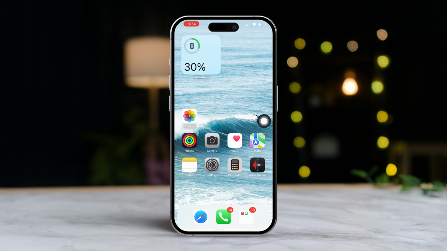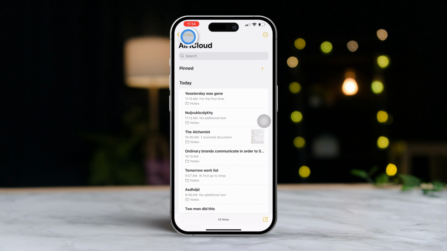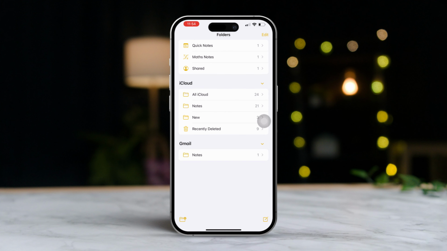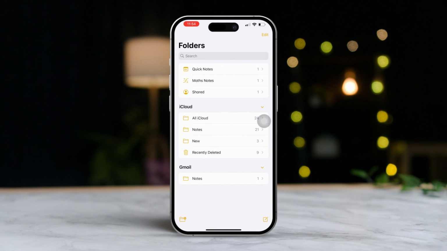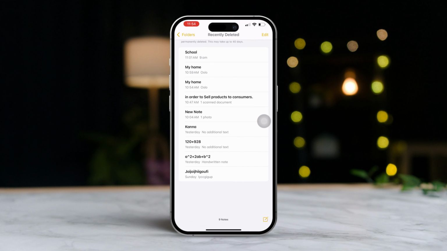Solution 3. Check folders and accounts in Notes. Now, launch the Notes app and tap the back arrow in the upper left corner to view your folder list. Make sure you're checking the correct folder. If you have several accounts, your notes could be saved in a different account's folder. Then tap on Recently Deleted to see if any of your notes were accidentally deleted.